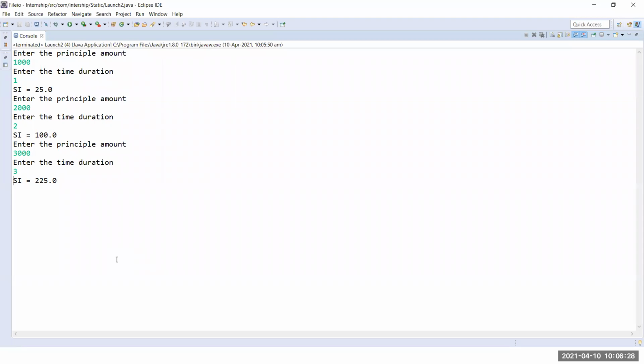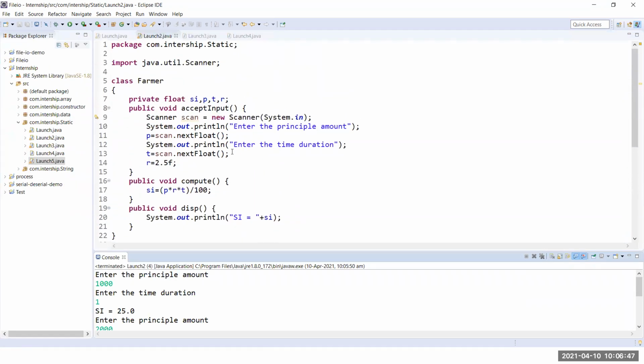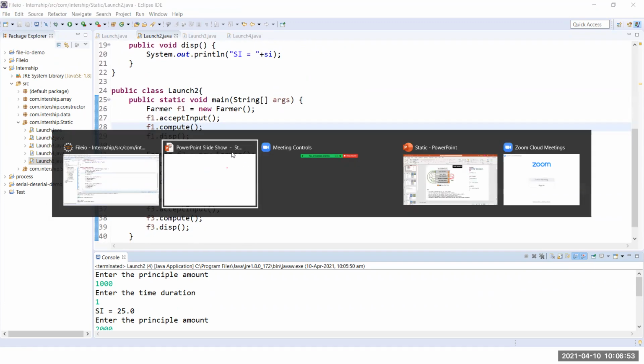Any doubts about the program? I hope there is no doubt. Simple program. Okay, 3 farmers I've created. For each farmer, 3 methods are executing: accept input, compute, display. Can I get a yes or no that you have understood or not, so that I can move ahead? Yes, sir. Understood, sir. Okay. Now let us see how it will execute here.